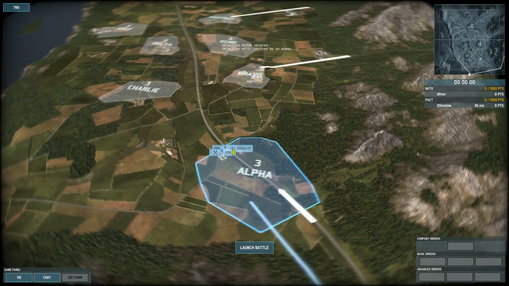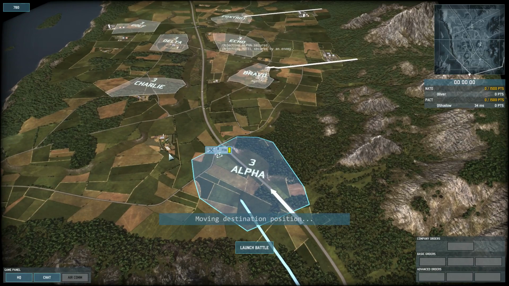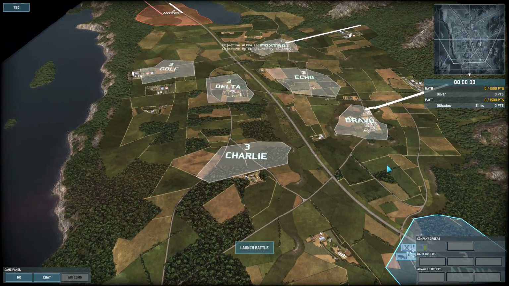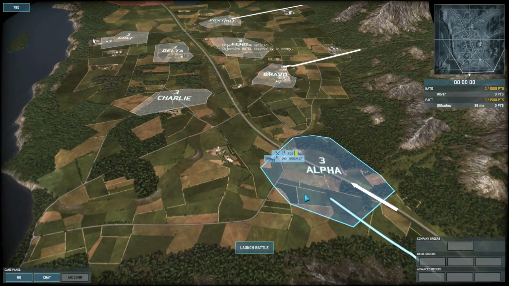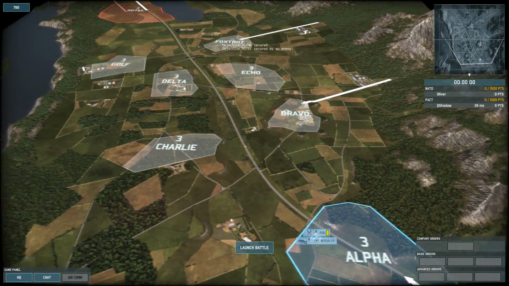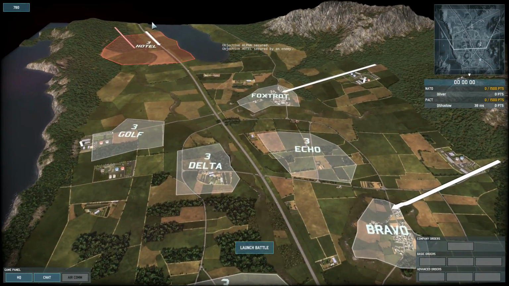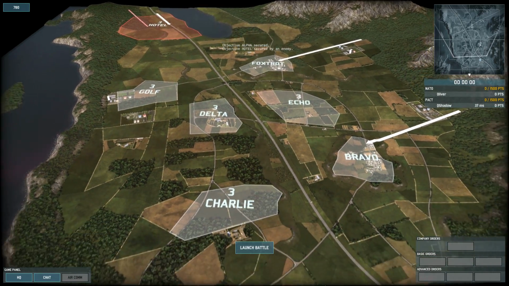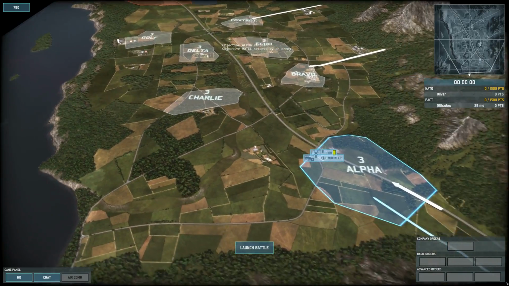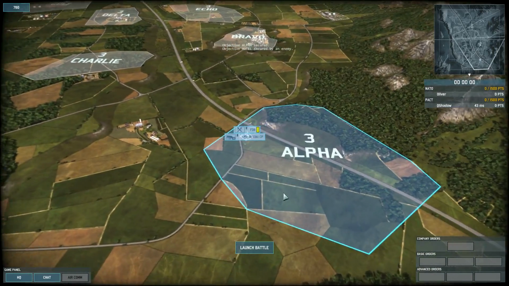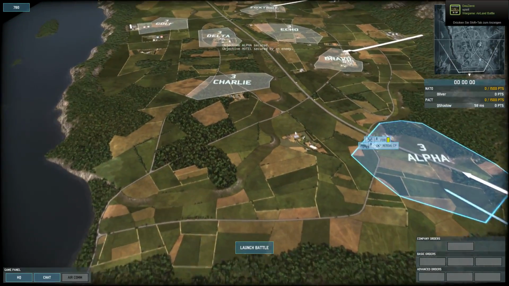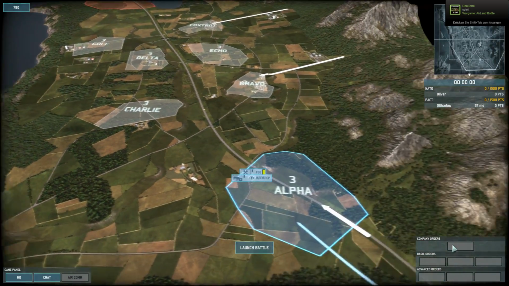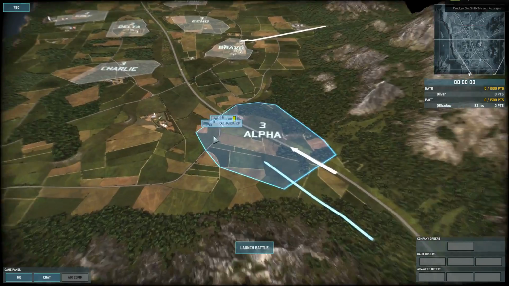So first thing you'll see is the map. This is Highway to Oslo, which is a classic map. And the first thing you'll probably notice is that the map is divided into sectors, which all have names, as you can see: Hotel, Foxtrot, Echo, Delta, and so on and so forth. And they have a number on them. This number tells you how much income those sectors give. Obviously, the higher the number, the higher the income.